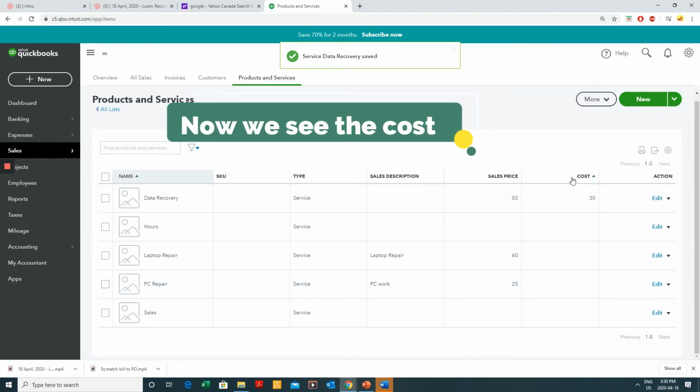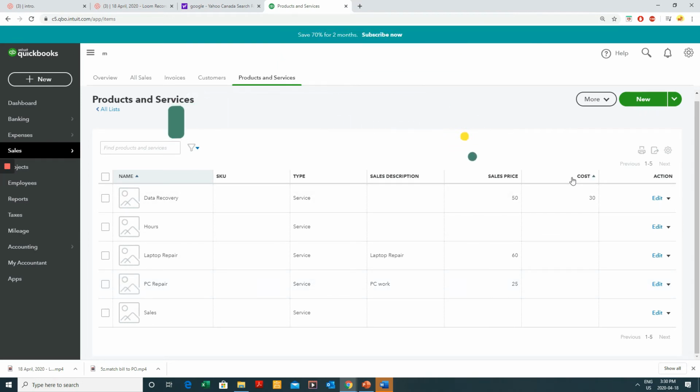So that's useful when we create purchase orders, which I'm not going to get into now. I'll leave a link below for a purchase order video and for a sales order video. But essentially, when we do the purchase order and we want to pick an item called data recovery, that'll pop up. So that's what's very useful about it.